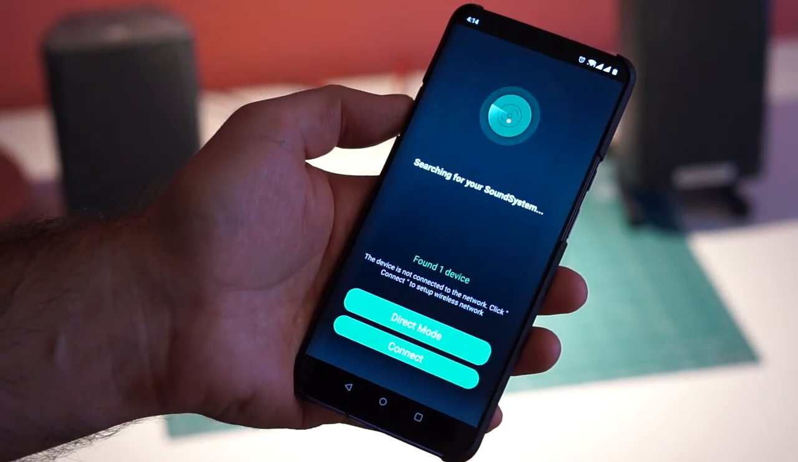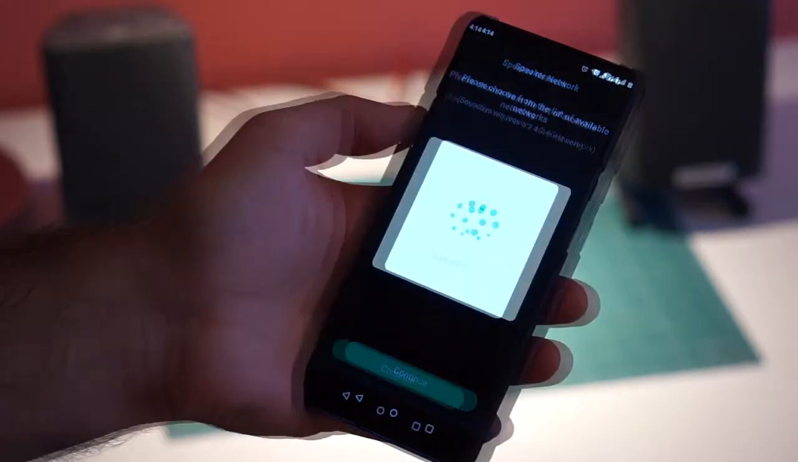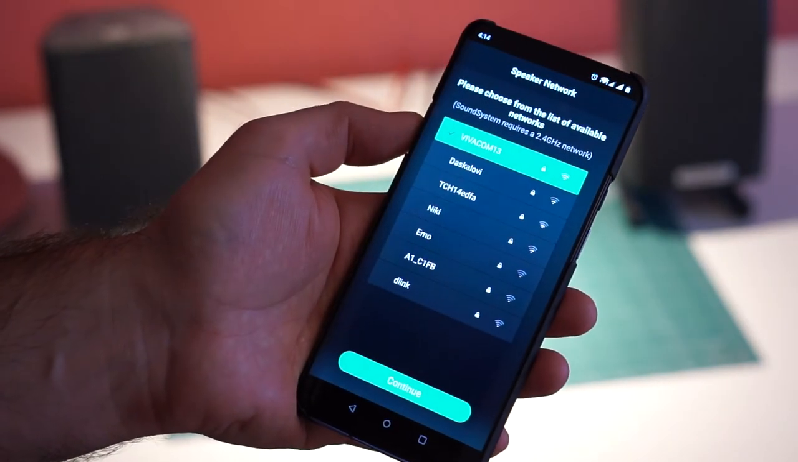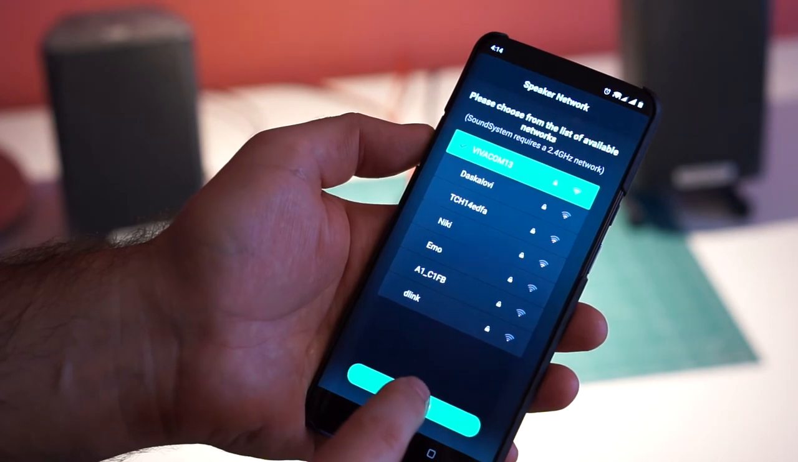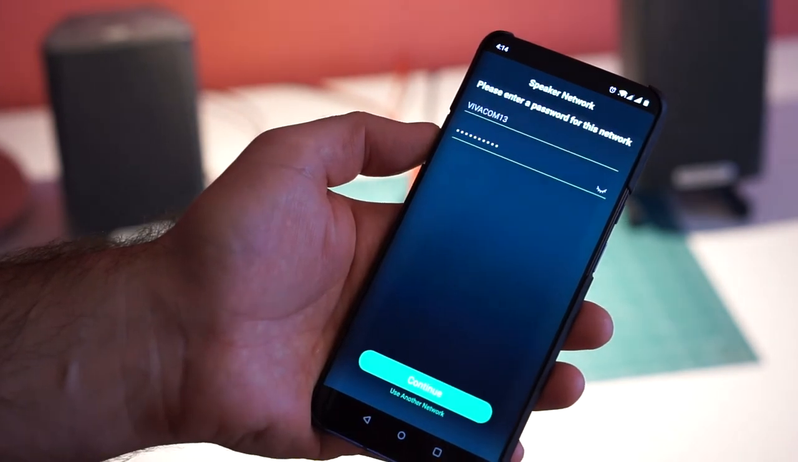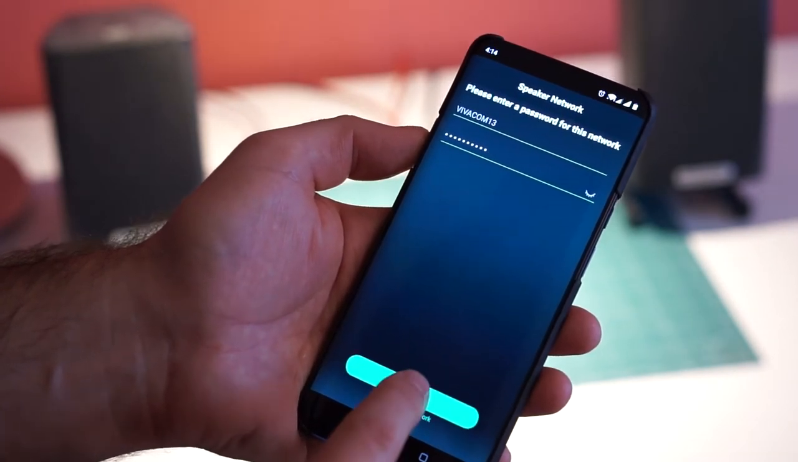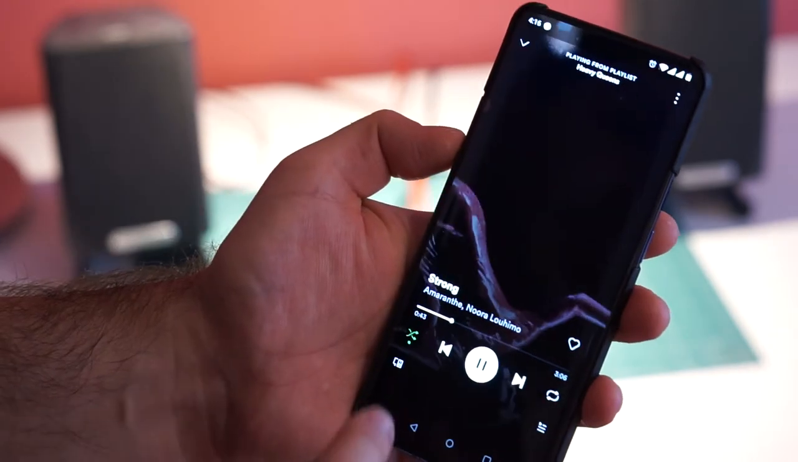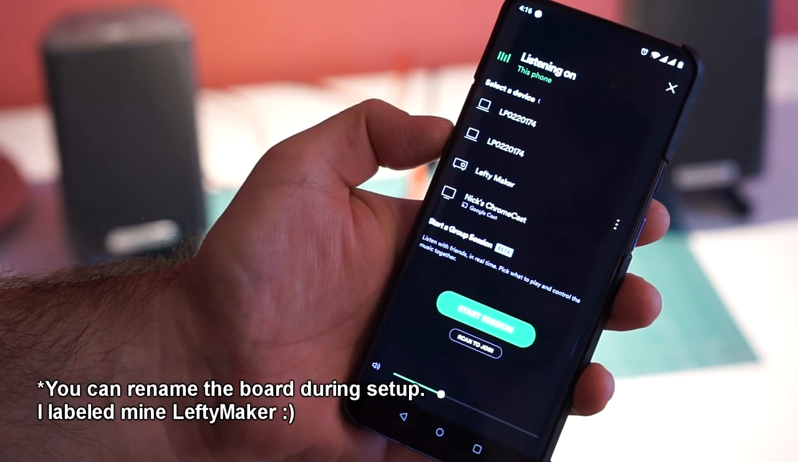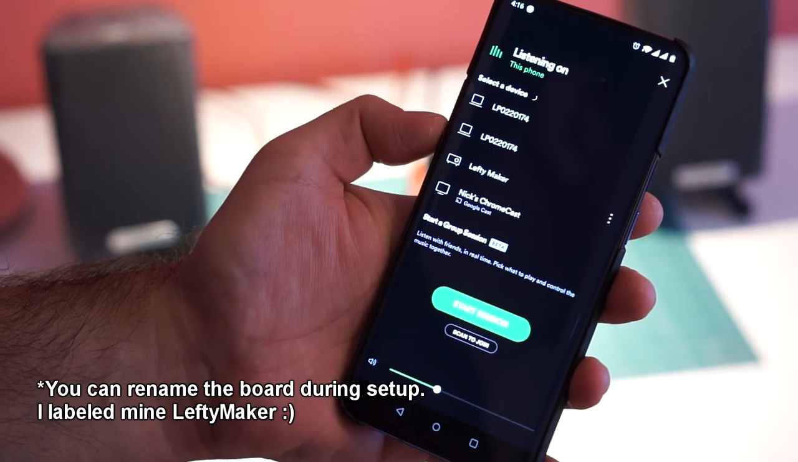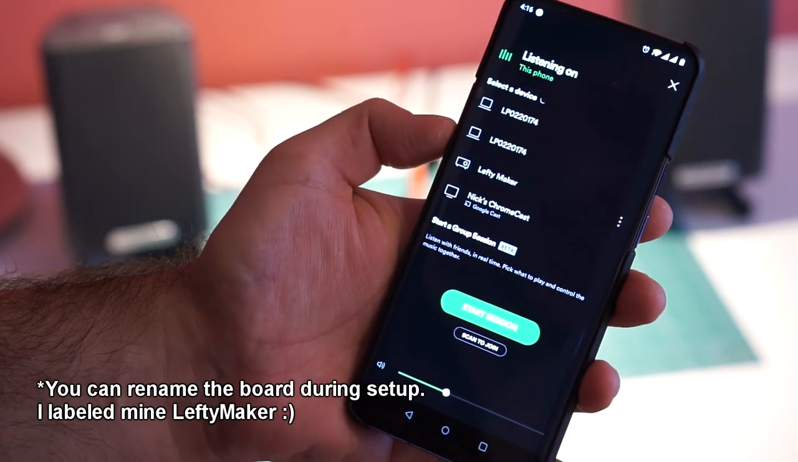But if you choose Connect, you can connect the board to your Wi-Fi network so that it can access the internet. This is what you do if you want to play music from services like Spotify. Once that's done, the Arylic board will appear in the devices list in Spotify and you can have it play your music.